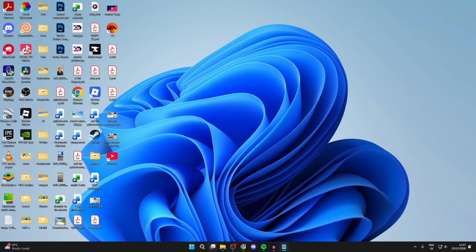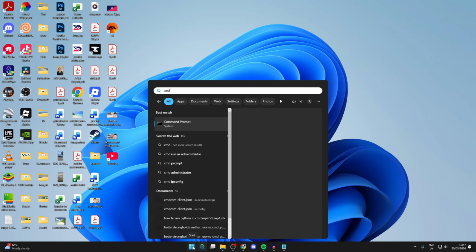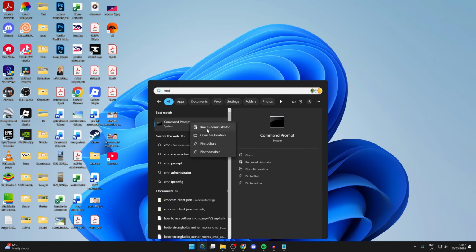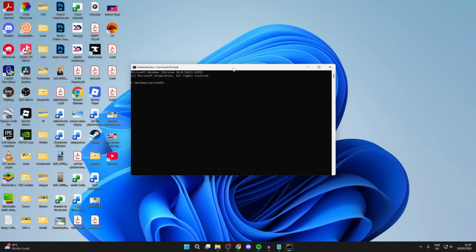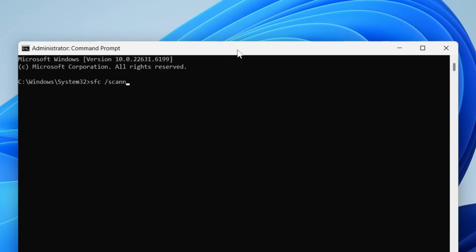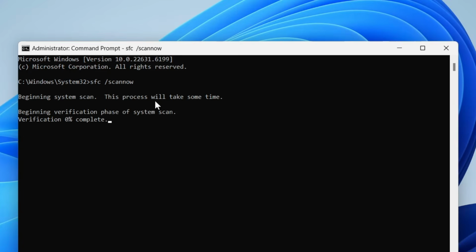If it's still not working, press search at the bottom, type in command prompt or CMD, right click on it, and press run as administrator and let it run. And what you can then do is type in sfc /scannow, all one word. And you can then press enter, and it will start scanning. And if there's a problem, it will hopefully solve it.